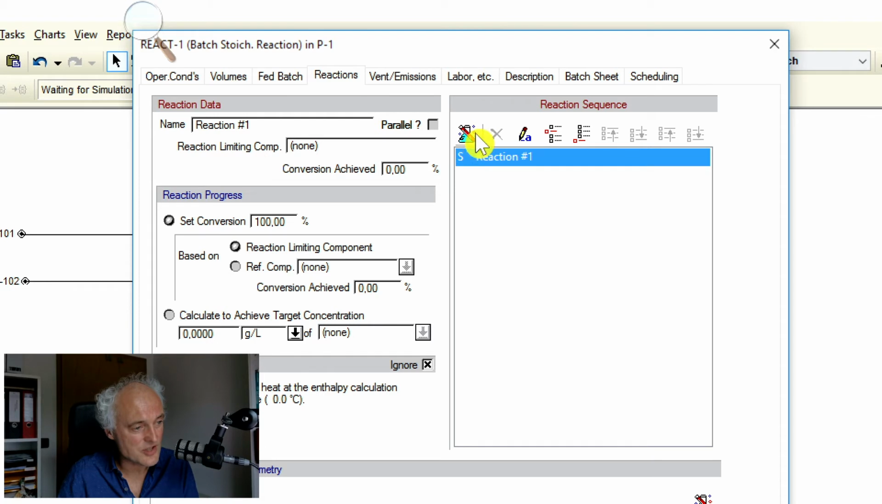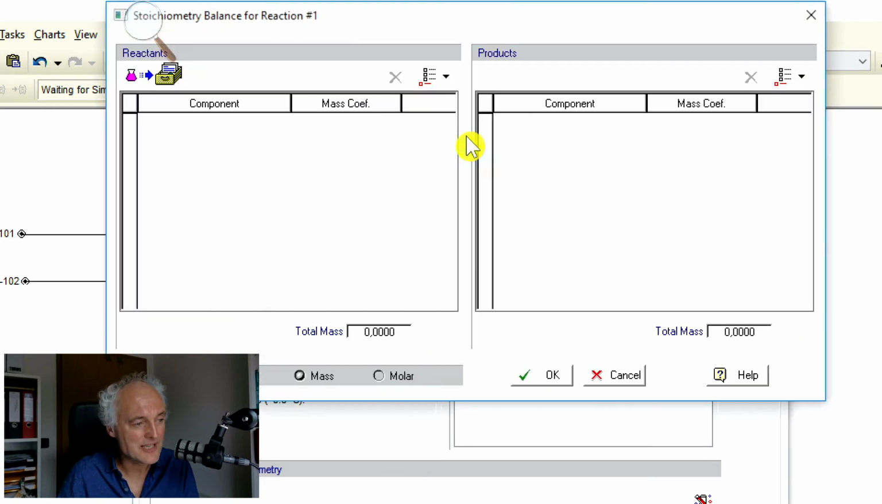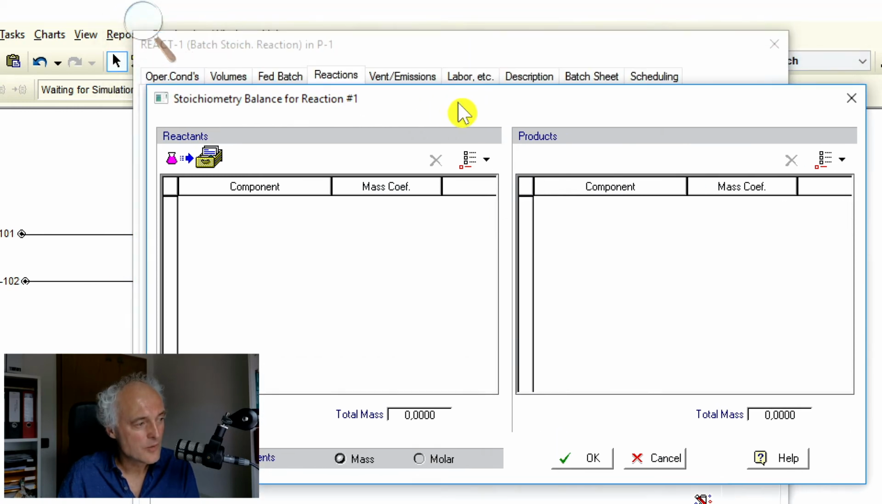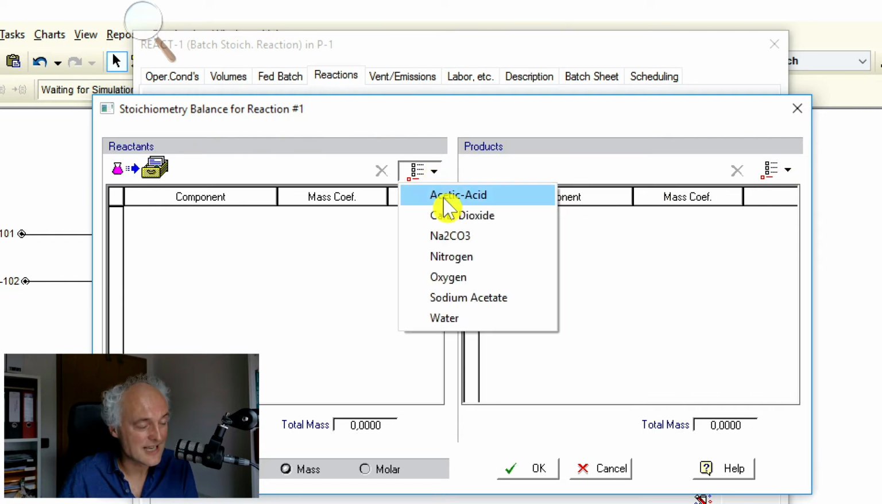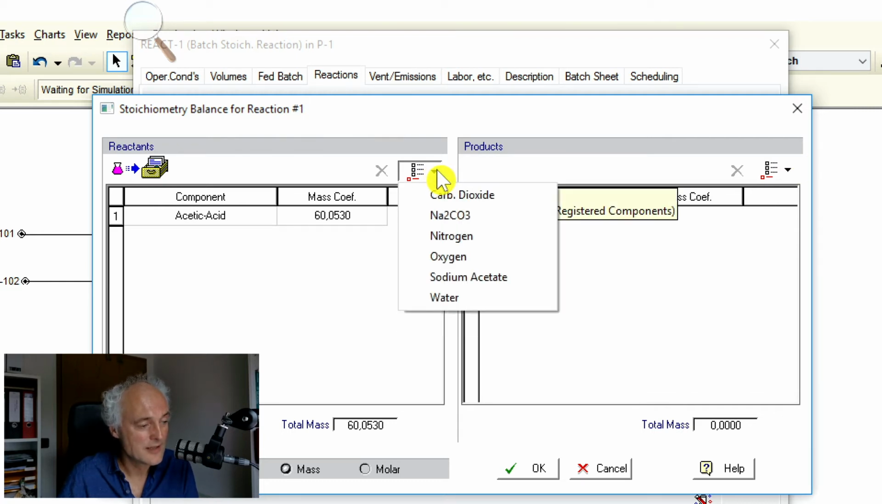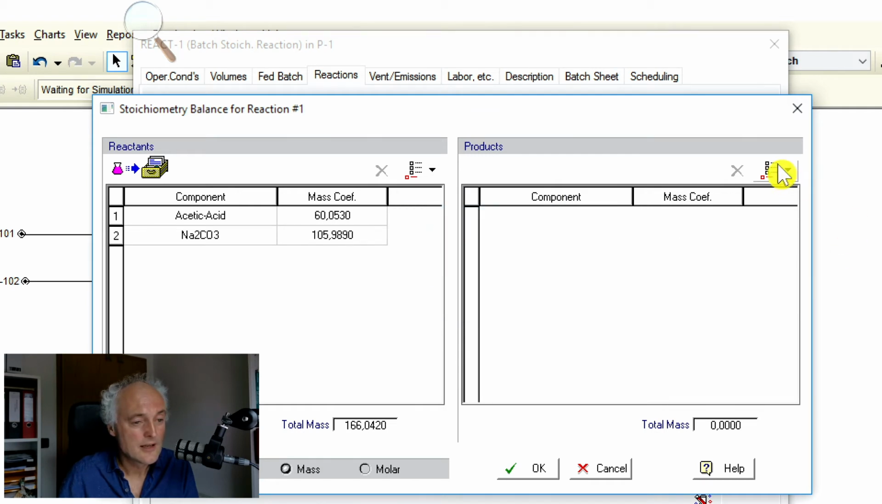Now we have to edit the stoichiometry. So this is our first reaction, and we have to go to the stoichiometry of the selected reaction. We have to tell the software what is happening here. We need to add our reactants, and we need to add our products. So here we go. Let's add our reactants. We have acetic acid, and we have sodium carbonate. It's not the water. The water gets in, but it's not involved in the reaction. It's not a reactant. It's a solvent.